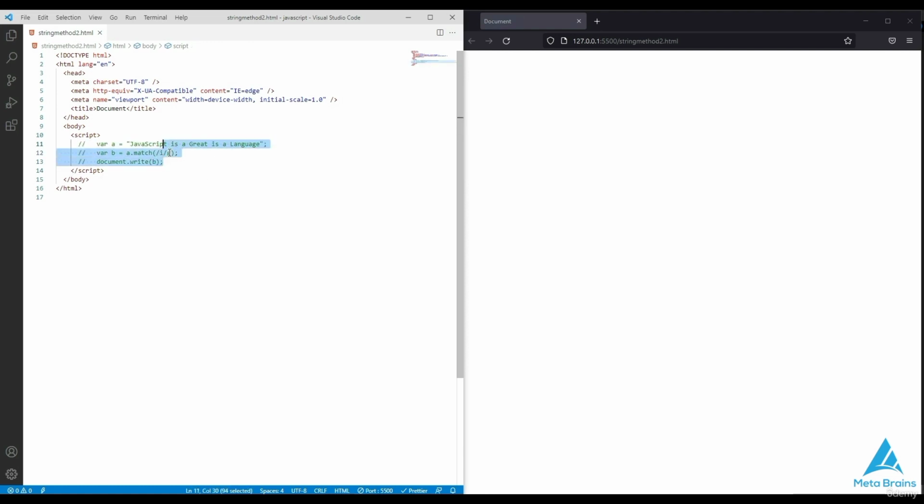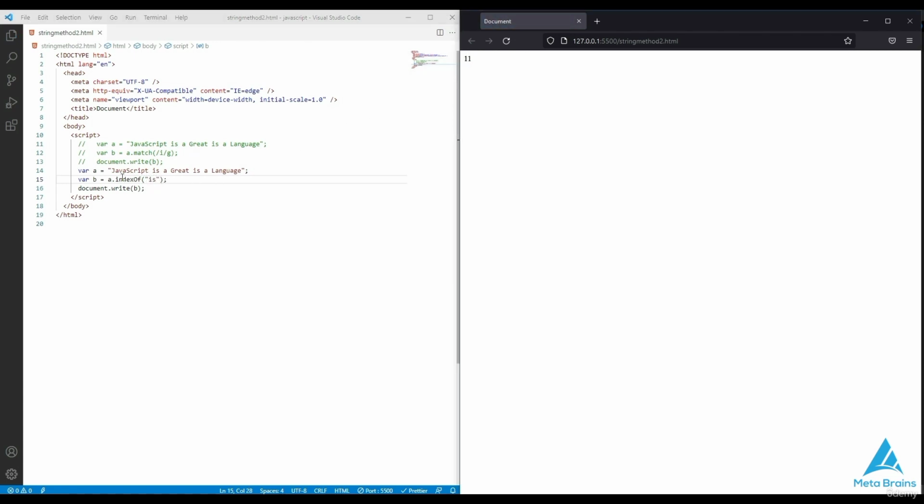After this, I'll use the indexOf method. So I'll copy this, paste it, and save it. The indexOf helps us to find the starting value. So I'm writing the is, I save it, and now it's showing that "is" is on the 11th index. If I put a here, so a is on 1 because the index starts from 0. That's why it's displaying 1.